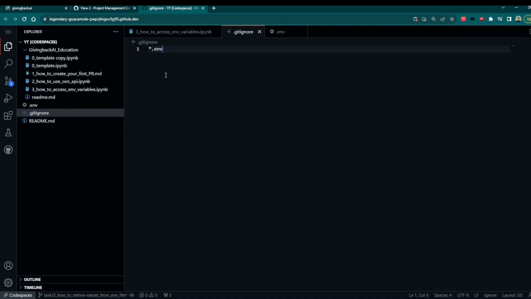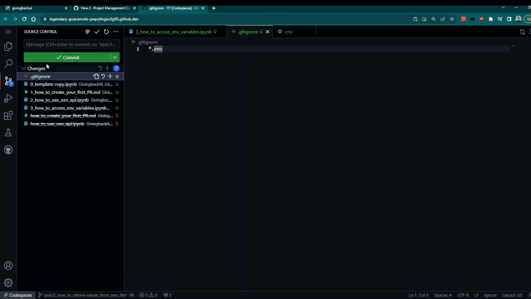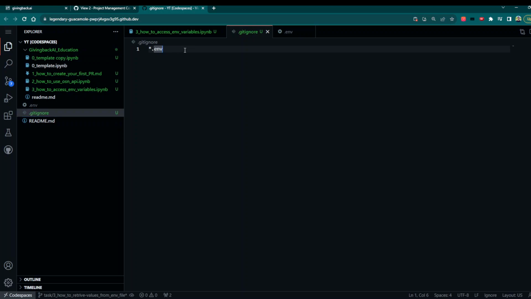Now what this is doing is the underlying Git technology recognizes this special file, and this file has the information saying, whatever file you get with extension .env, just ignore it, right? Do not push it to GitHub. So if you come back here to the source control, you should see the .env file is removed from the changes list, right? Look at that. That's very good, right?